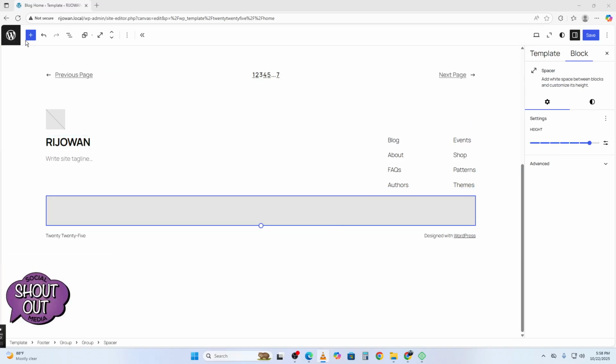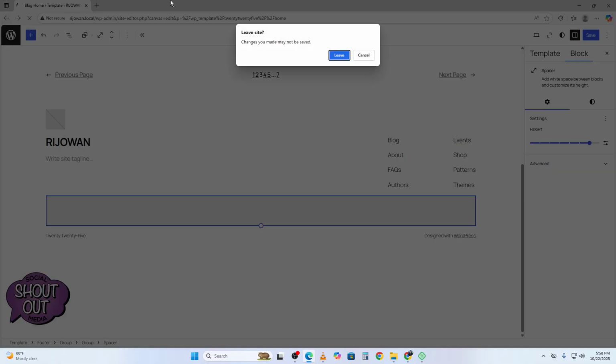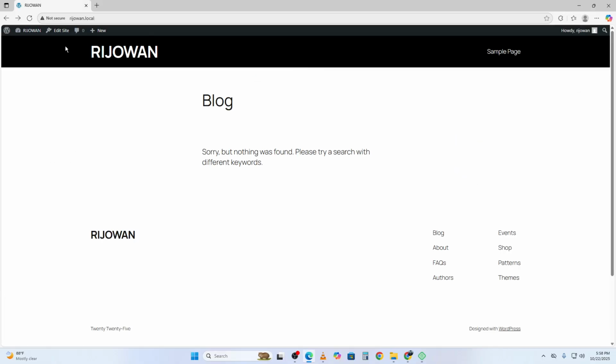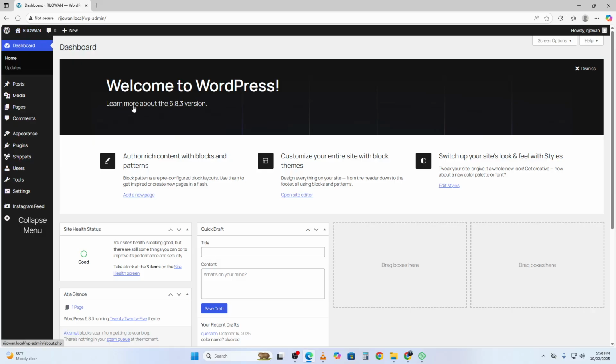Ever wondered how to showcase multiple logos on your WordPress website without any complicated plugins? Well, today I'll show you a simple way to do it using WordPress's built-in tools. If your website uses a block-based theme, you can easily add multiple logos in different areas like the header, footer, or even specific pages. First, head over to your WordPress dashboard and navigate to Appearance then Editor.